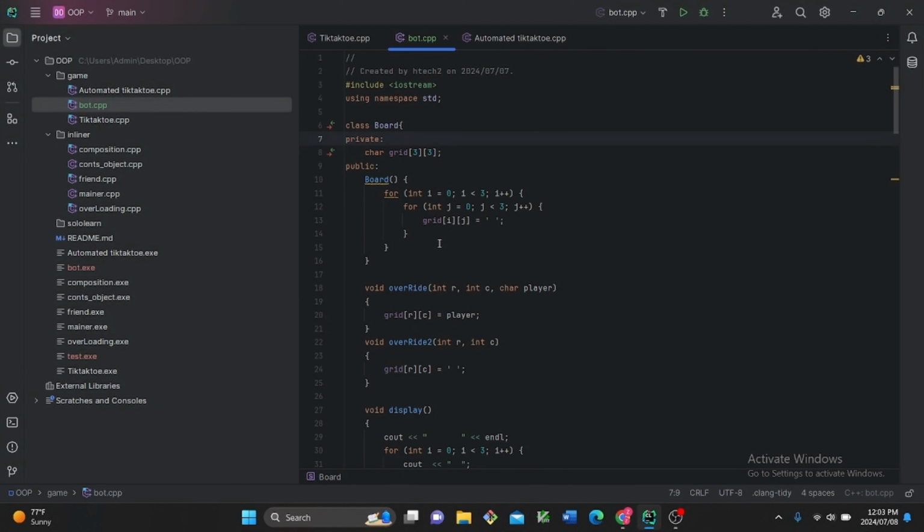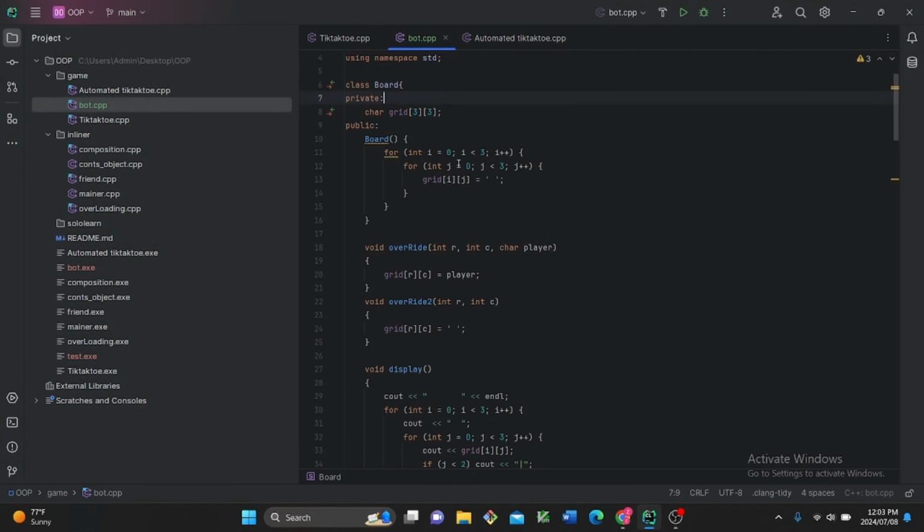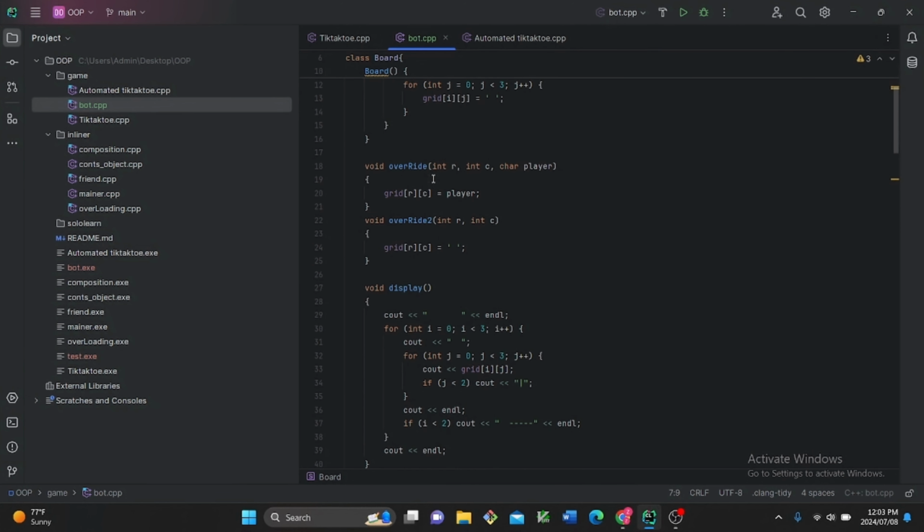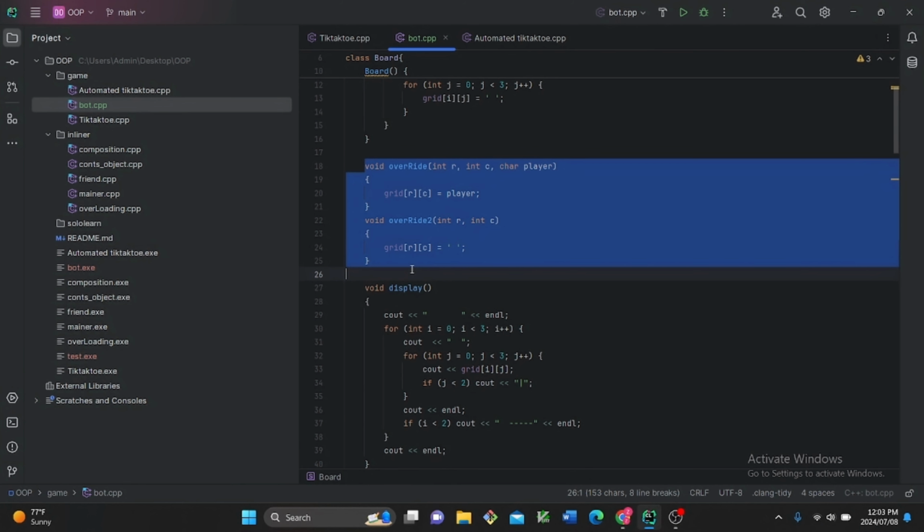Okay, we're going to review the tic-tac-toe game. So the first class, I'm using classes. First class is Board. So it's a 3 by 3 char grid. We add empty spaces, right? And then we have these two override functions. I will explain them later. They're used by the bot. I will explain what they do later.